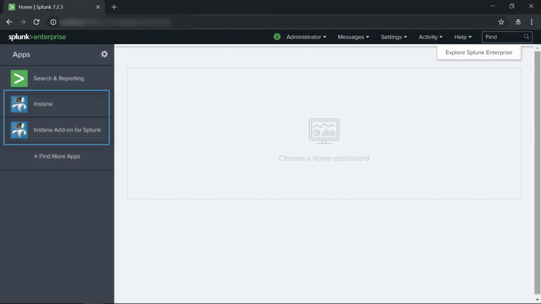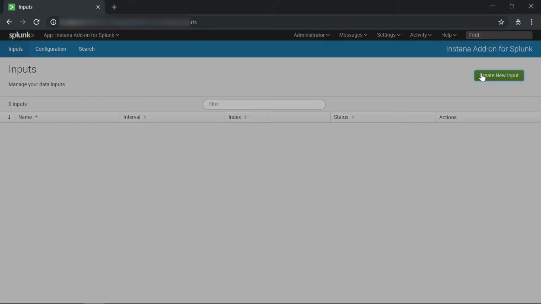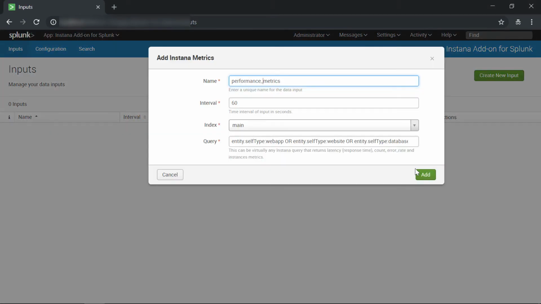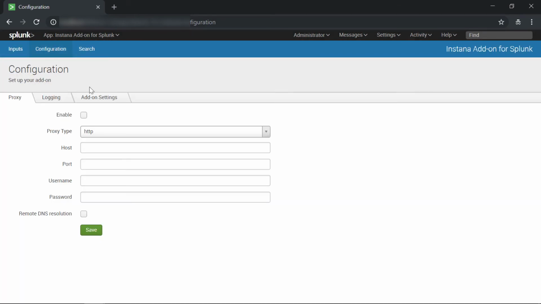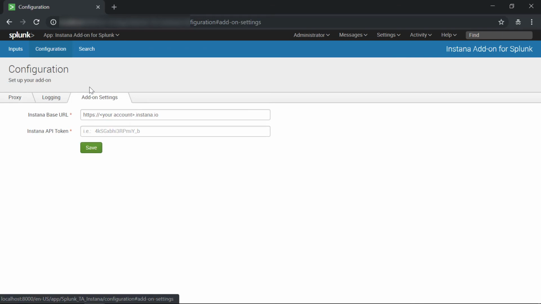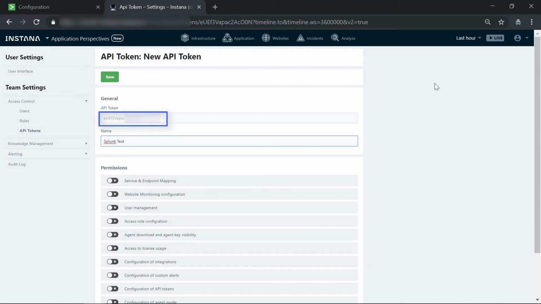Now that both the add-on and the application are installed, we'll click on the add-on. Create new input, give it a name, polling interval, index, and in this case we just chose the default query. We switch to configuration, configure a proxy if needed, and give the add-on settings, the base URL, and the API token. The API token can be retrieved from the Instana setting, access control, API token. If you don't have an API token, you can create a new one.